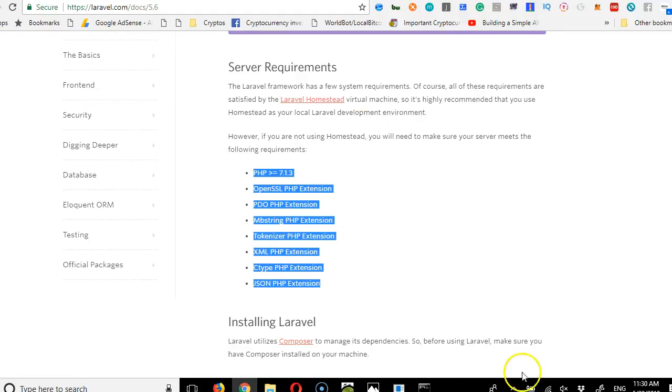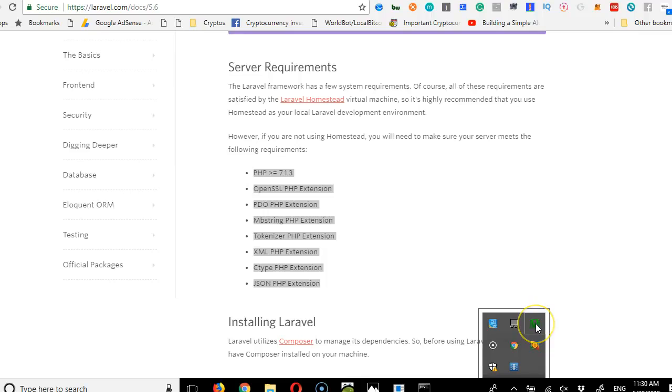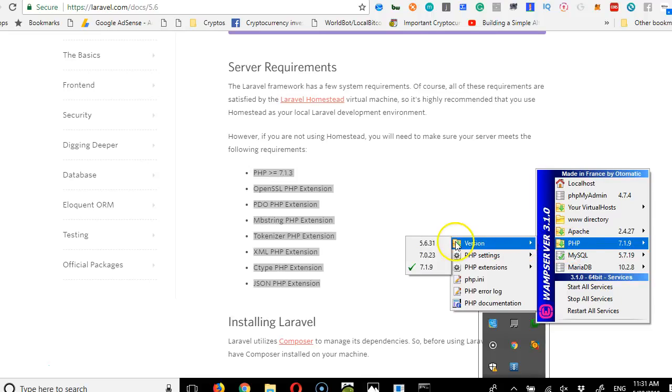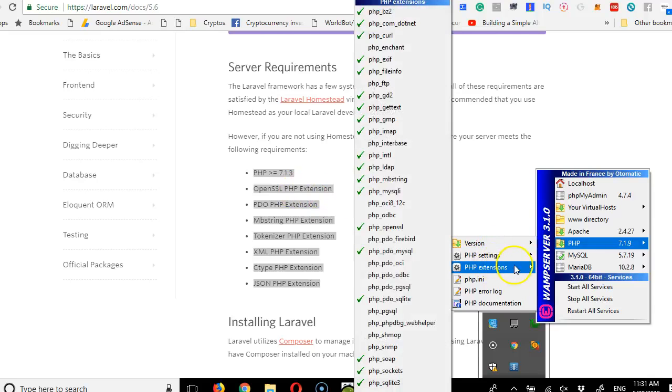So here we are. Just to confirm, you click on your WAMP server, and then you start cross-checking. So we're looking for our PHP. We'll click on PHP, click on version. As you can see, we are on version 7.19, and they're asking for minimum of 7.13. So we're good. They are asking for OpenSSL PHP extension. So we'll come to PHP extensions and just be sure that there is OpenSSL. The thing is that by default, all these things should be enabled. You shouldn't have an issue. I'm just showing you how to cross-check in case you have an error.